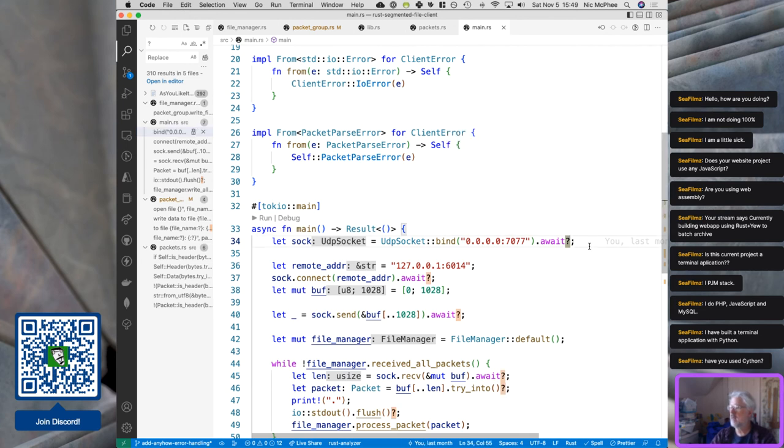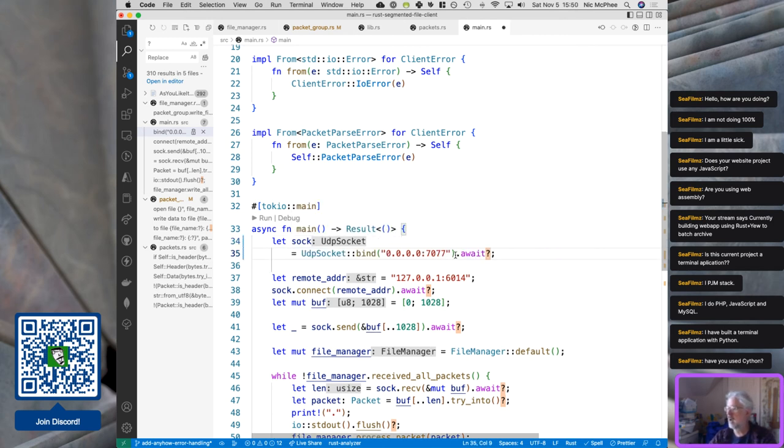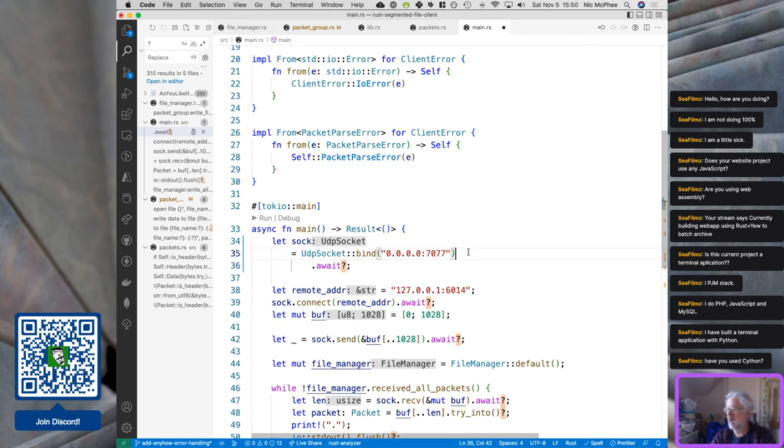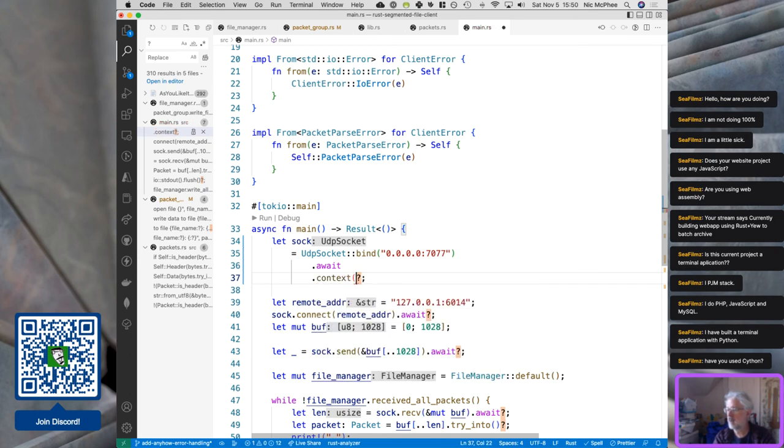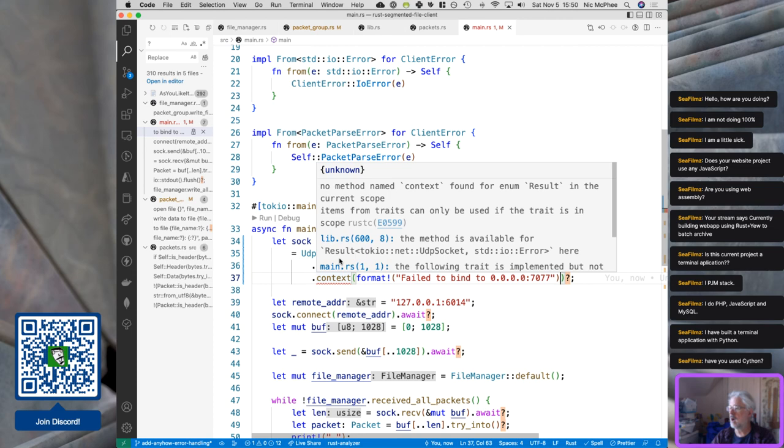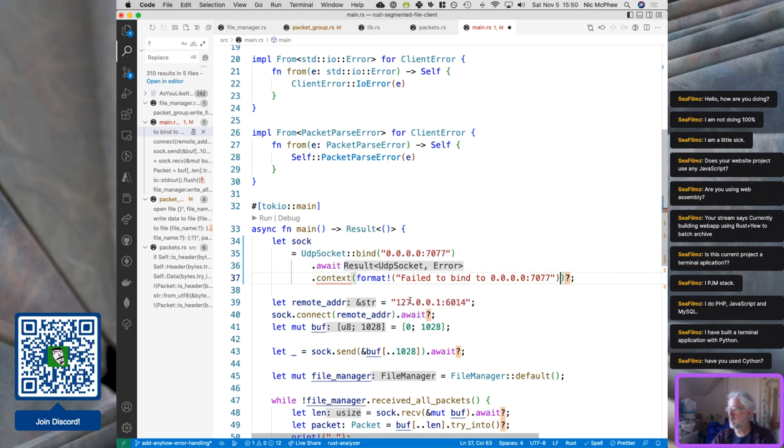Now, main. Aha. This we could do something with. So, boom. And boom. And let's see. I guess the context goes after the await dot context. Format bang failed to bind to 0000:7077. And in fact, we don't really need format there, but I'm going to leave format in because in a better world, there'd be something here that would be settable like from the command line. So we need to import anyhow context.